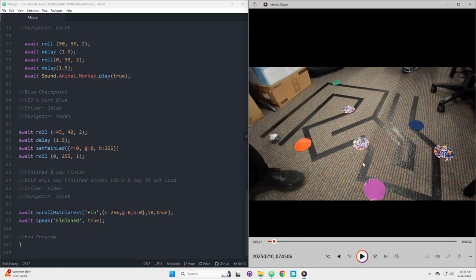And that is our Sphero Bolt maze competition. This took us over 3 to 5 weeks to do, and it took a lot of coding. And now I'm going to jump into the other part that I was going to mention.